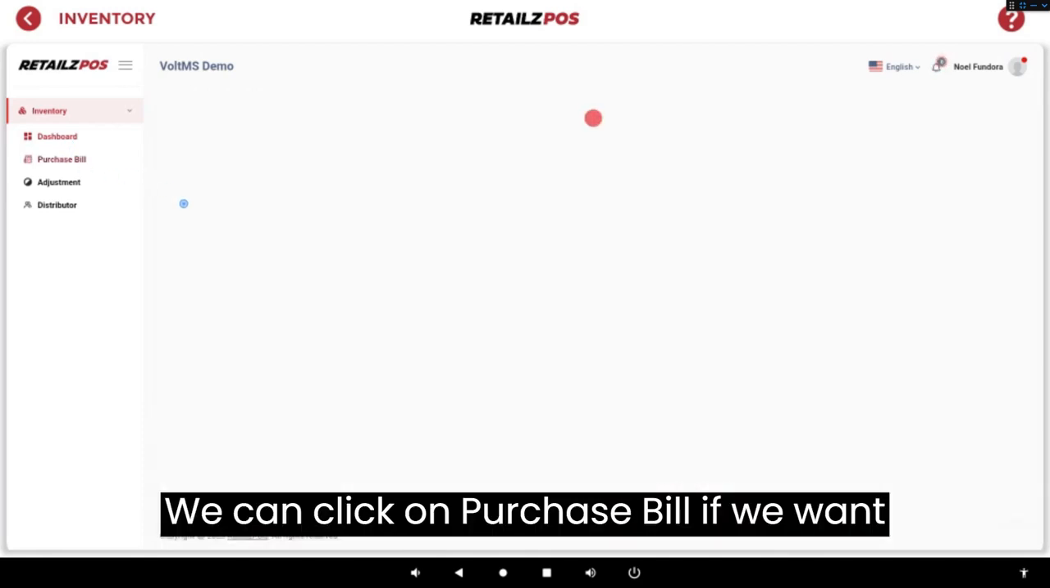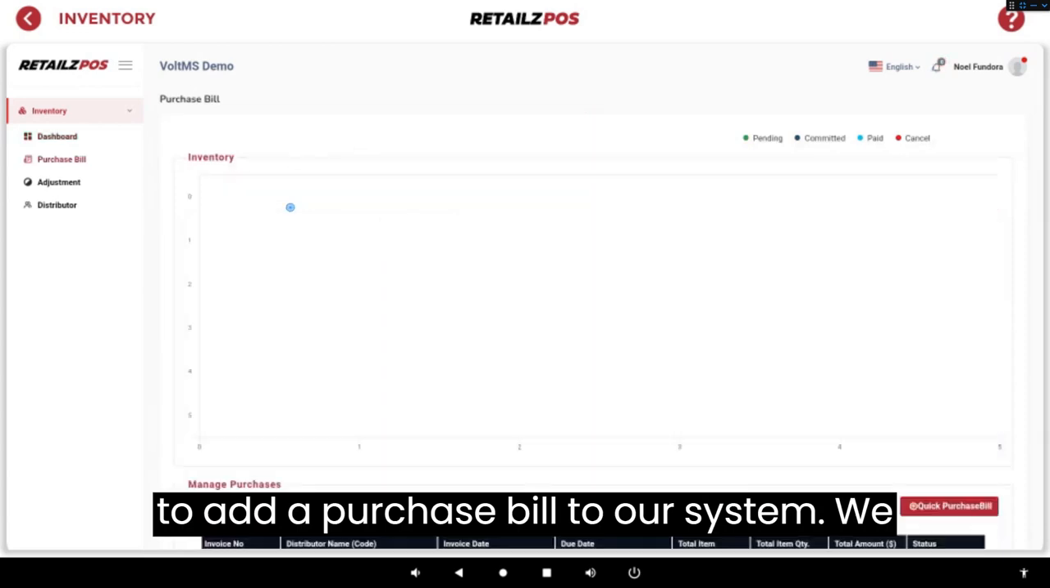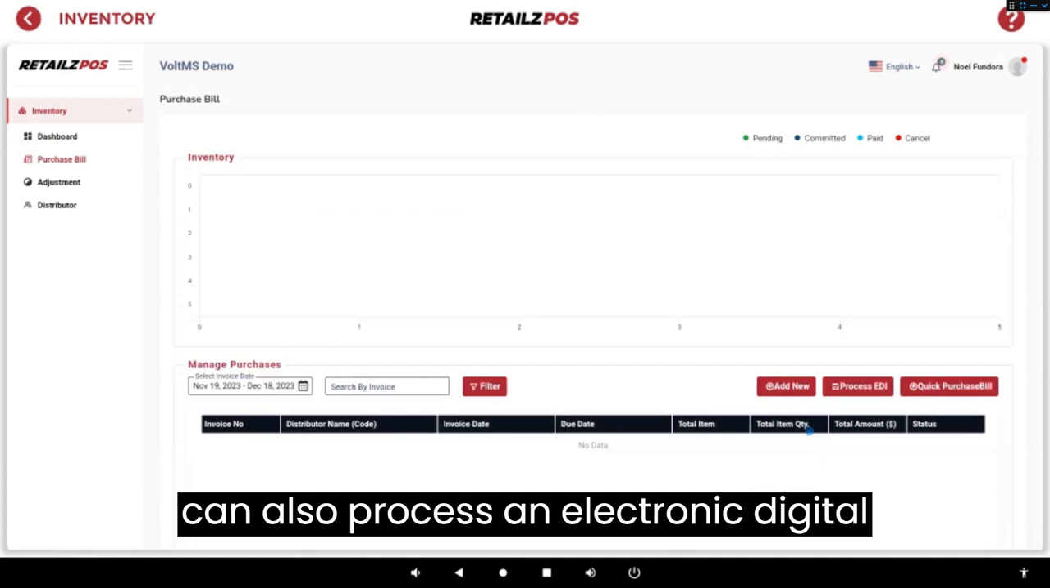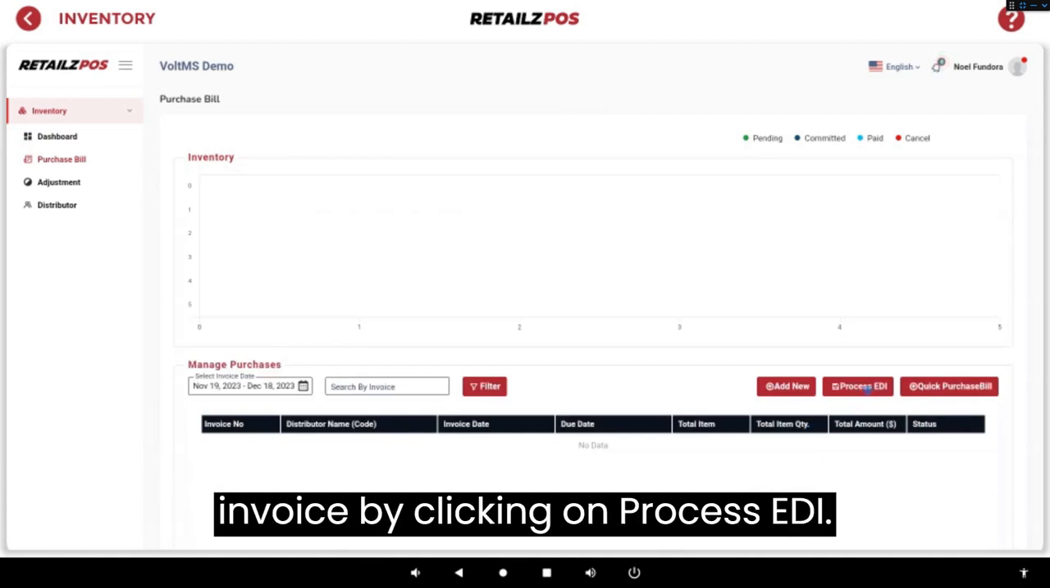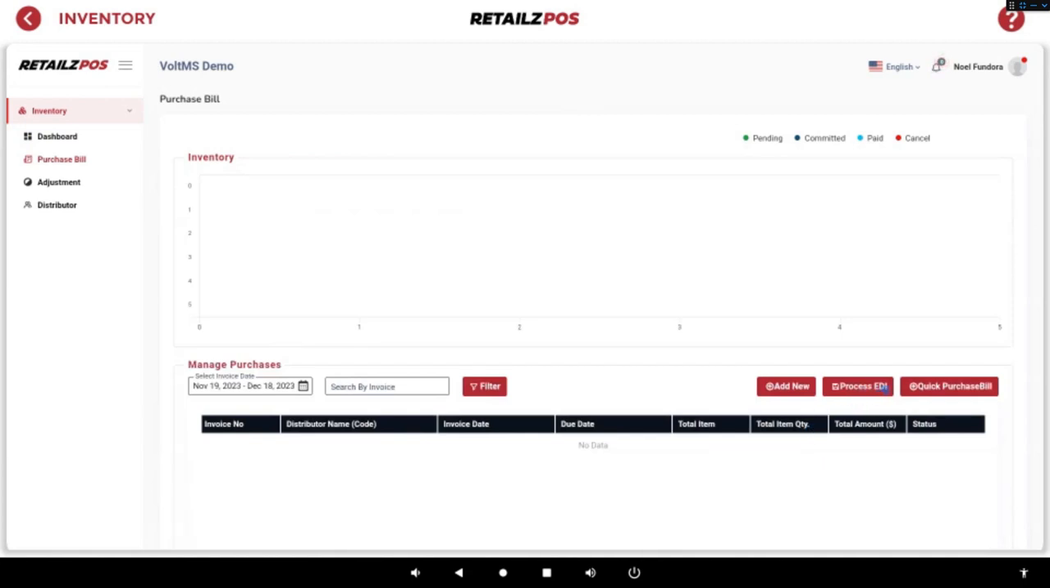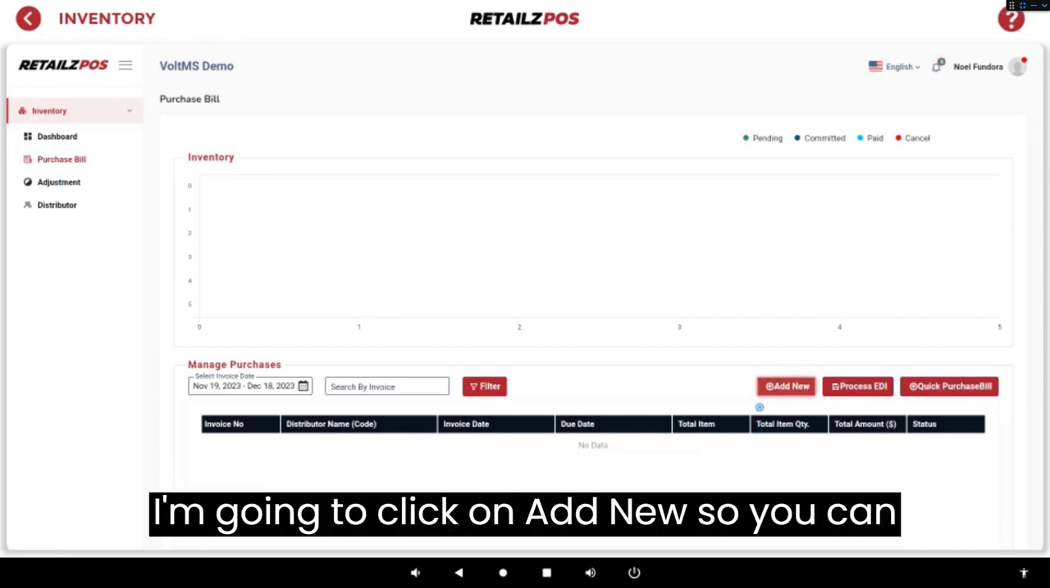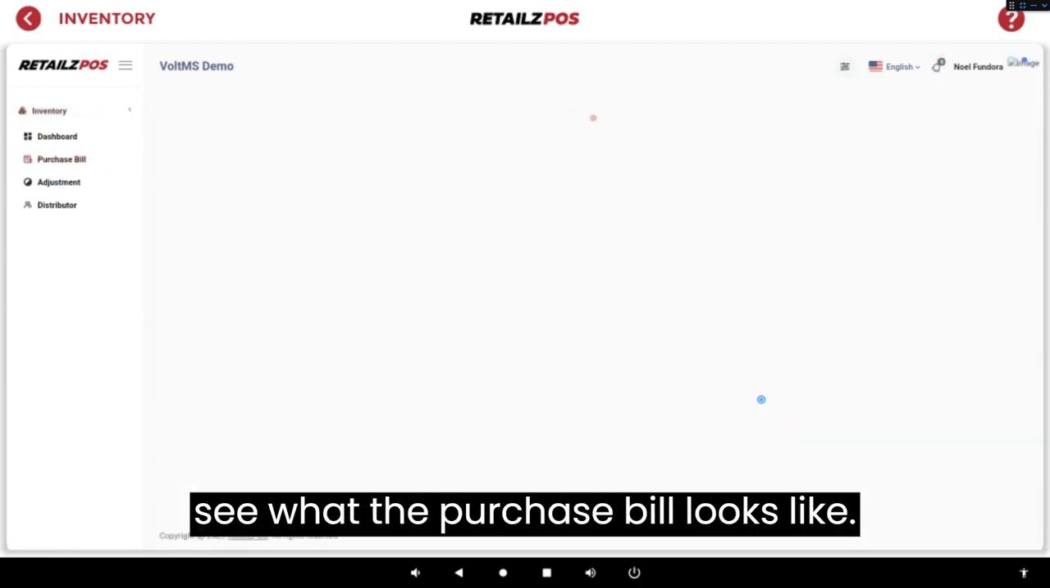We can click on Purchase Bill if we want to add a purchase bill to our system. We can also process an electronic digital invoice by clicking on Process EDI. I'm going to click on Add New so you can see what the purchase bill looks like.